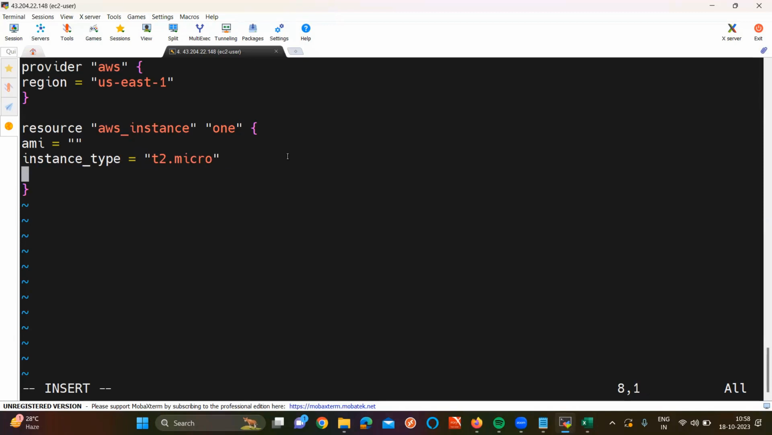Then later on, if you want to give the name, it's like this: just give tags. Tags is equal to, just give N's. Guys, here N must be capital. Name is equal to, I want to give Raham server, for example.